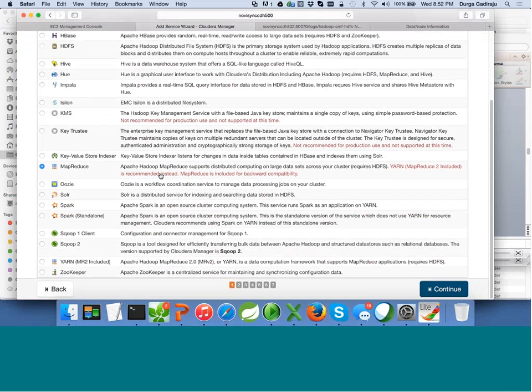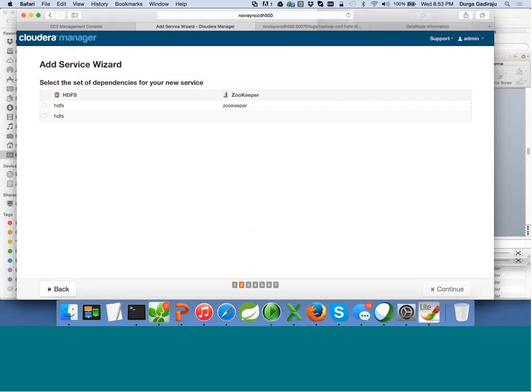Before doing anything, you should read the information they have provided. That is one of the best practices to be a good administrator. Apache Hadoop MapReduce supports distributed computing on large datasets across your cluster. YARN included is recommended instead of this one. MapReduce is included for backward compatibility. So this is mainly for backward compatibility, but by default, the recommendation is to use YARN. But in this case, just to understand what it is, we are configuring the Classic, and then we will configure YARN. Click on Continue.